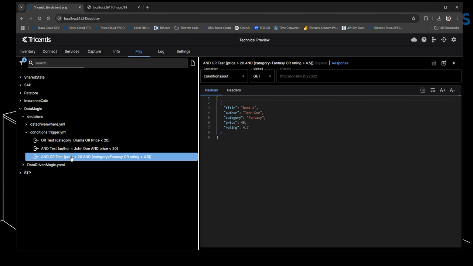So you can think of this as it must have price no matter what. If the price isn't greater than 20, goodbye. But if the price is greater than 20 and one of these two conditions is met, then I will be able to serve up a response.